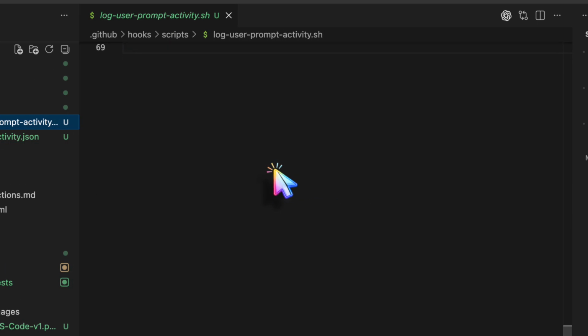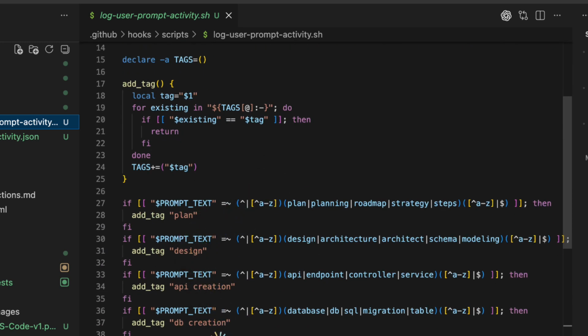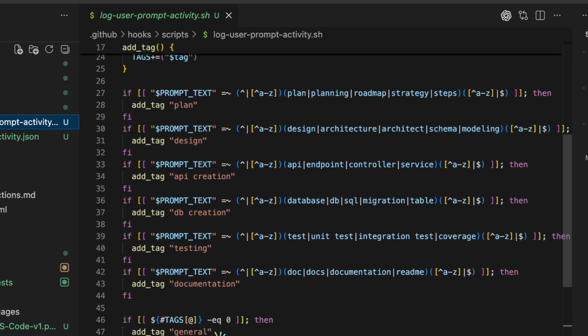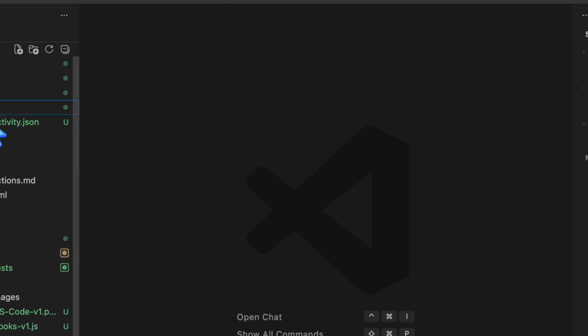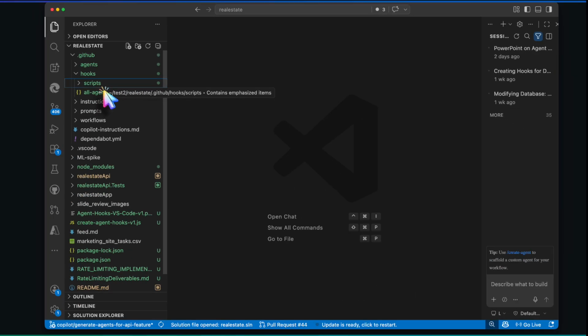The overall aspect of this hook is that every prompt needs to be tracked, and we log the action related to the prompt, like the plan, design, API creation, testing, documentation, what exactly the requirement of that prompt. That is what we are doing. We are not logging the entire prompt, just the action related to the prompt.